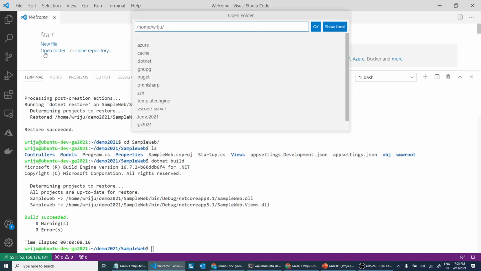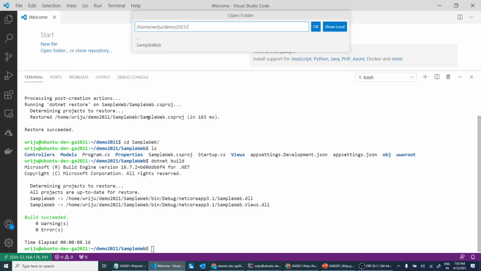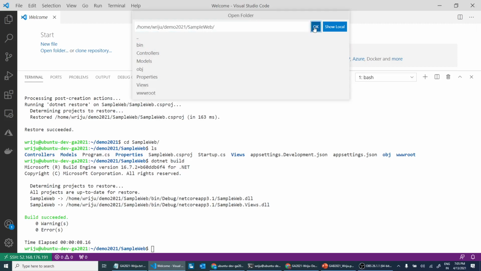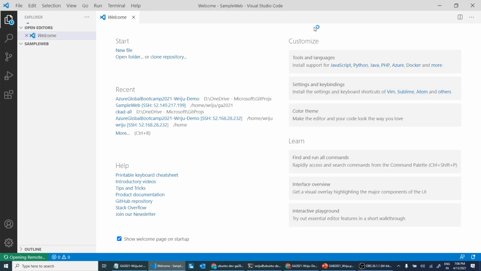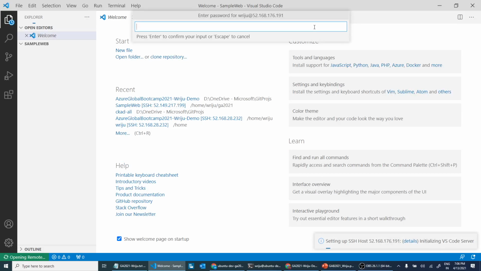Now if I say open folder, this time you notice this is opening the folder from the remote machine, and the folder structure tells you the same thing. So I go into demo 2021, I get sample web, and that's my working folder. I can open it in Visual Studio Code just like I open any local folder. It is exactly the same experience, and it is asking me to enter the password. So let's enter the password.